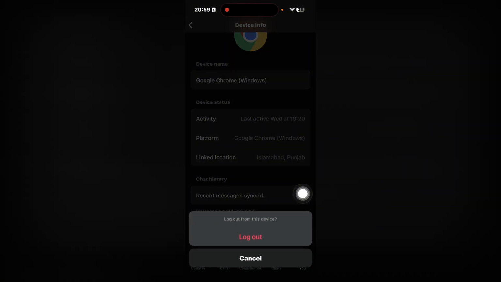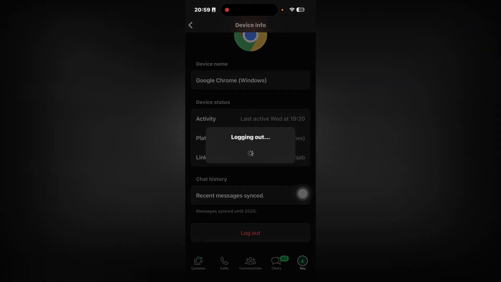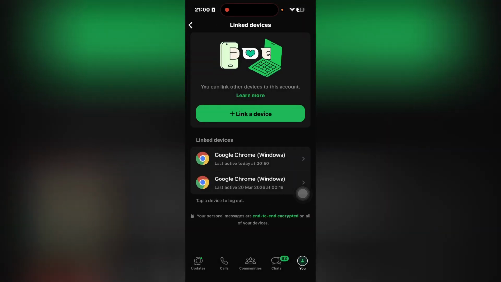Once you do so, it's going to say log out from this device. Simply click on log out again. And now it says logging out. And now you can see that you have successfully removed the WhatsApp account from that device.